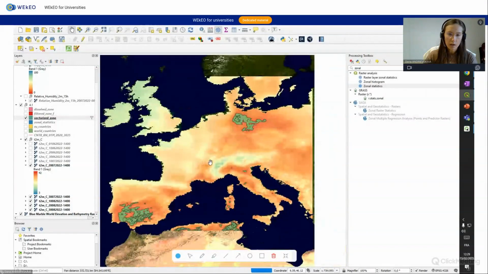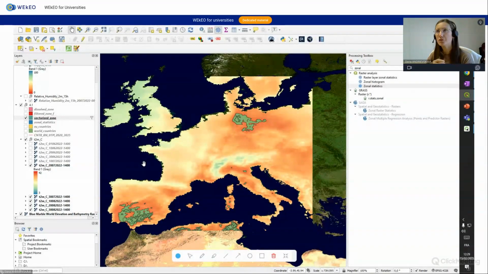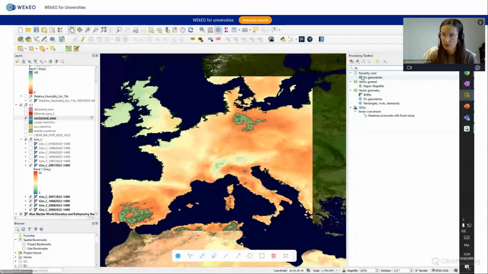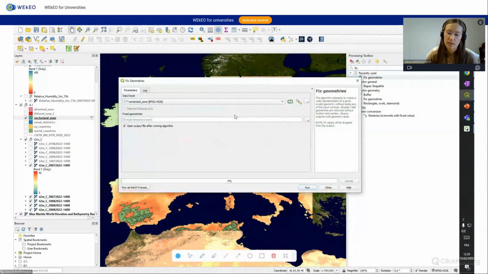So every time we use the polygonize function, converting from raster to vector layer, we should remember to use the fix geometries function. So we need to fix our new geometry, and you can see it here. Because if we want to continue our spatial analysis with a vector layer that was created from a raster layer, we need to fix any possible errors that can occur during this conversion.